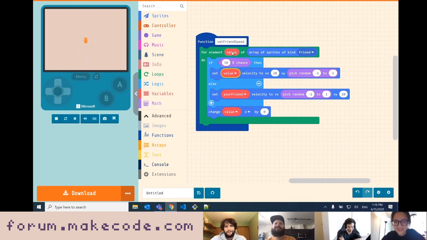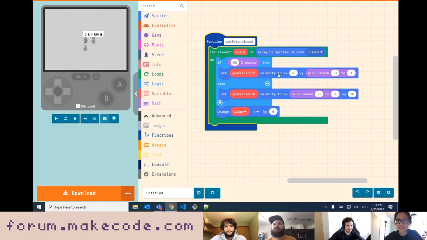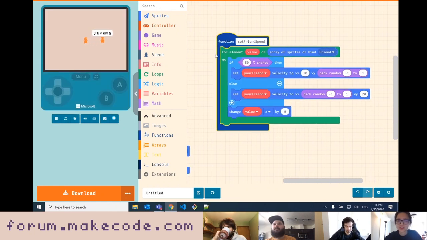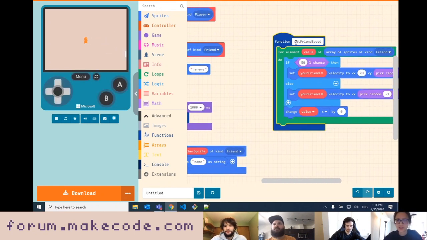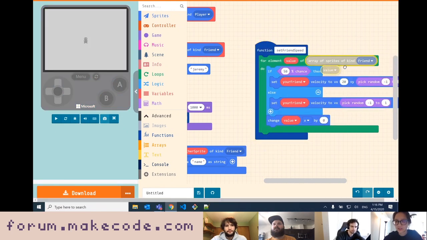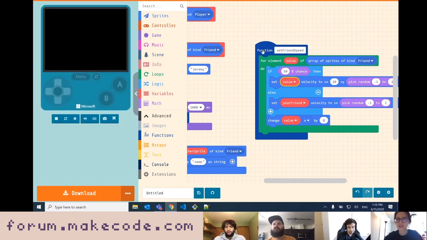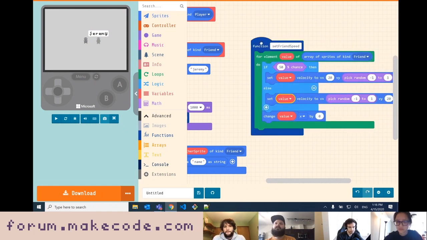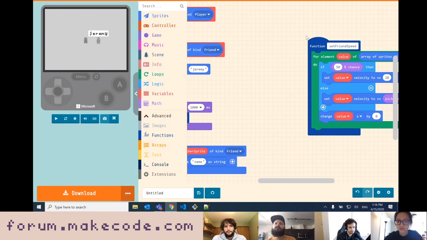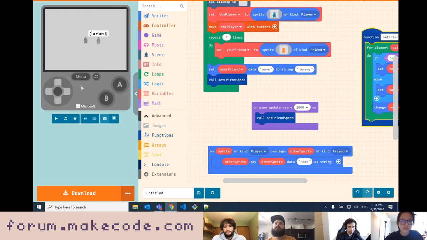Oh, yes, right. So here, you see I'm setting the friend velocity, but this variable here only refers to the very last friend that was created, which happens to be Jeremy. So none of the other ones are moving. So instead, I need to drag out this value variable, which refers to the current friend that we are referring to in this array. Cool. All right, let's see this for a sec.